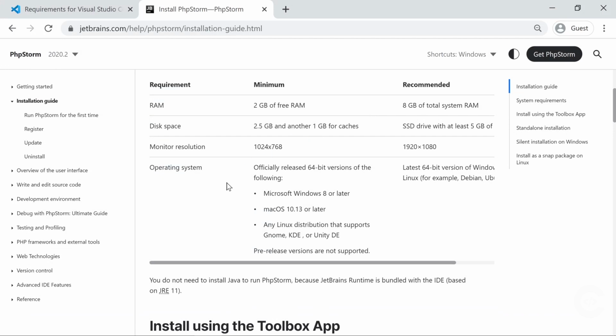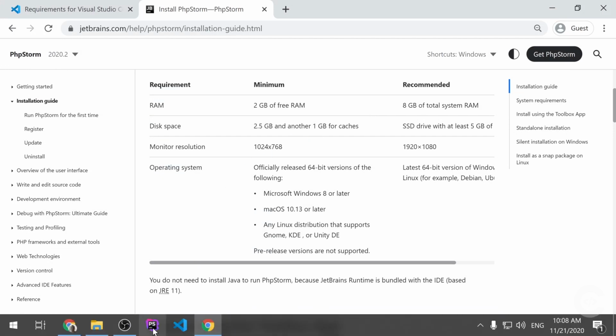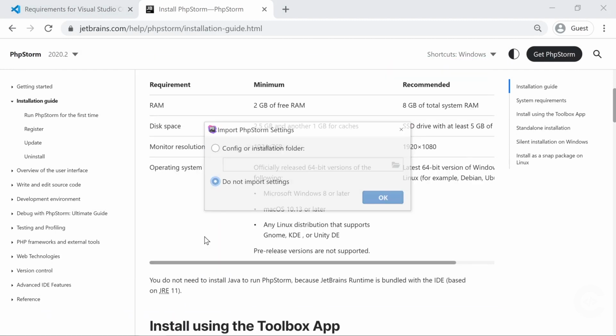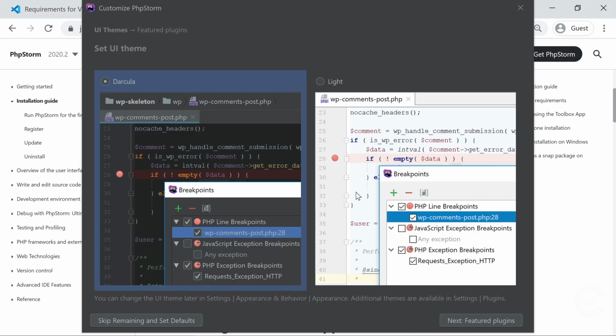Let's see how fast PHPStorm can be opened the very first time. So click on the icon. Right here it is already open, but because I'm opening this for the very first time, it asks me to choose some settings. I don't have anything to import. I deleted all my settings. So I'm going to go with OK. And then I can choose a dark or light theme. I'm going to go with dark, EULA, skip remaining and set defaults.